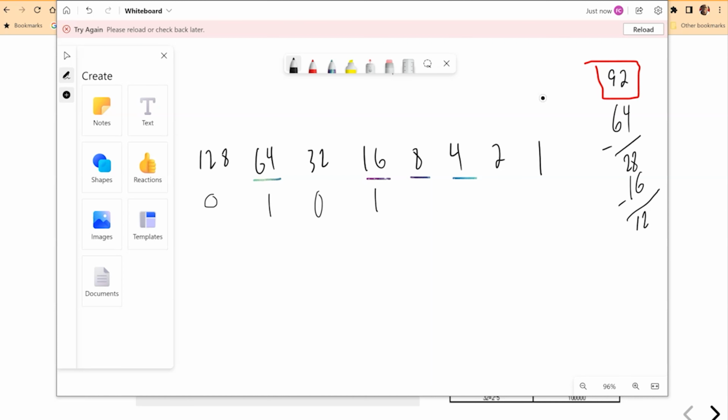Because we can do that, we'll put a 1 there, right? And can we take 8 from 12? Yes. That gets us 4. Because we can do that, we'll put a 1 there. And then can we take 4 away from 4? Yes. So minus 4. That'll give us 0. Because we can take it away from 4, we put a 1 there. But because it's 0, we can't take 2 from 0, so we put a 0. We can't take 1 from 0, so we put a 0 there.